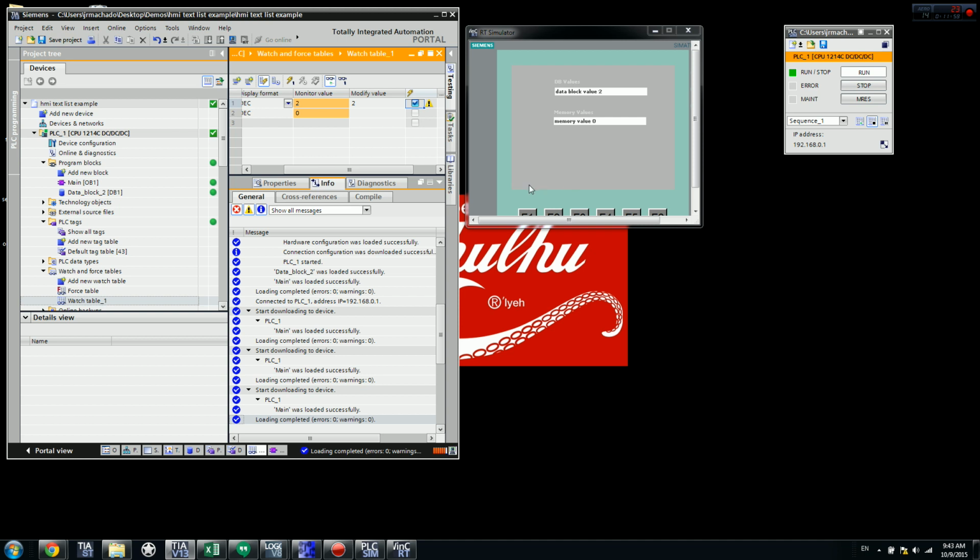And now that changed. All right, so that's how you create text lists and reference them inside of symbolic IO fields and change their values by changing values in the PLC.